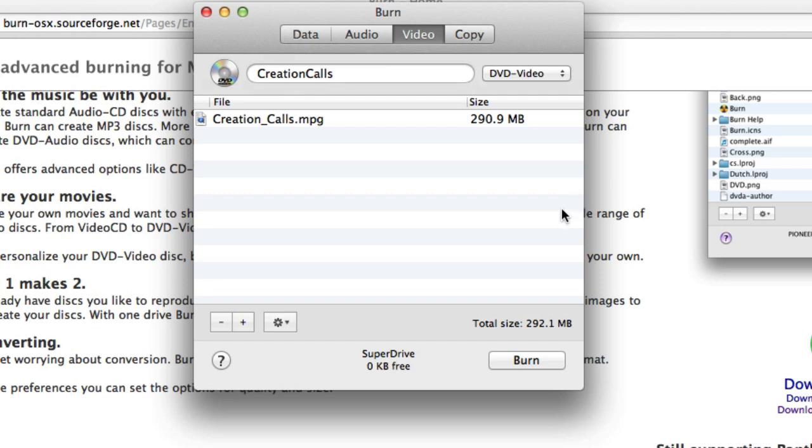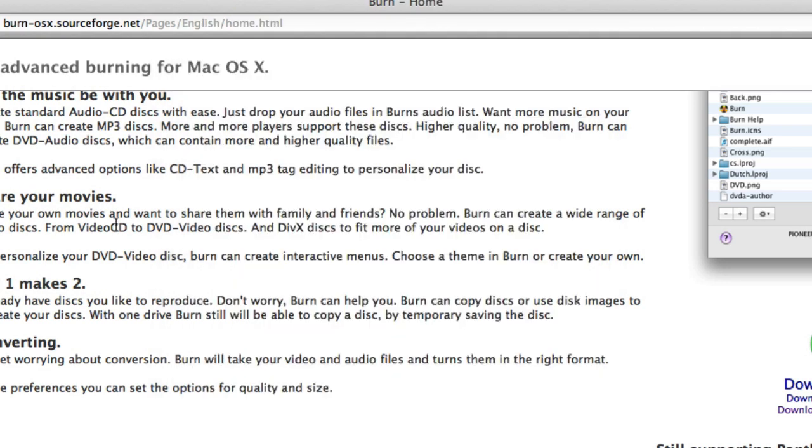Now that the video is finished burning, I'm finished with Burn. I'm going to actually quit the application. I'm going to hit the eject button on my keyboard to eject the DVD. And it just ejected. I'm going to put it back into my computer. And we're going to see if DVD Player can actually play this video.